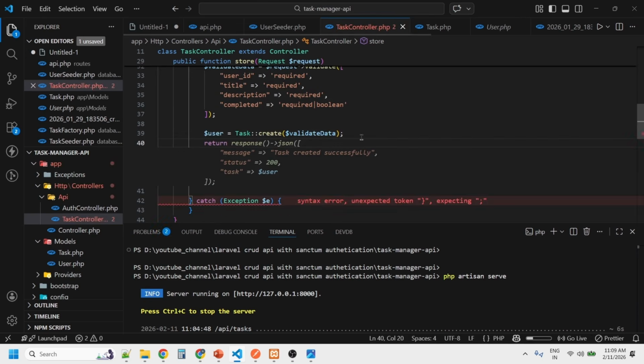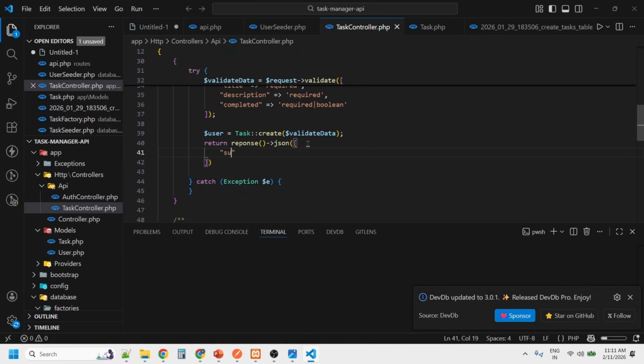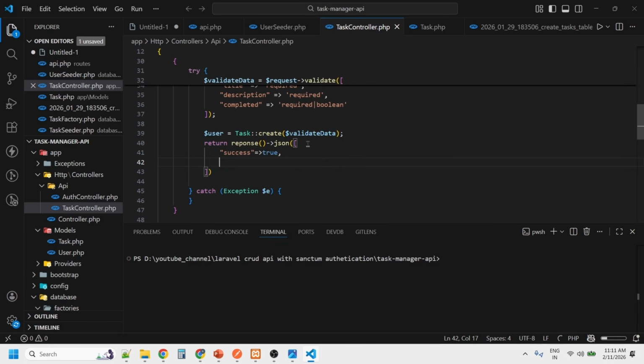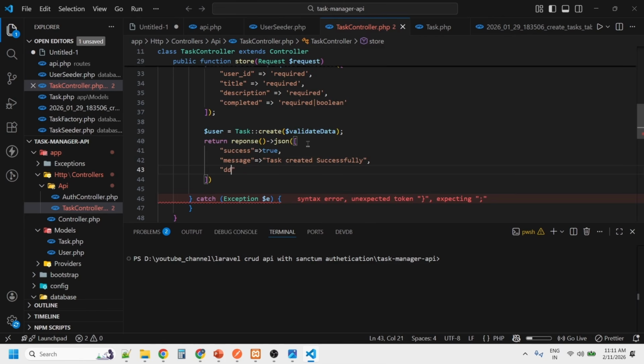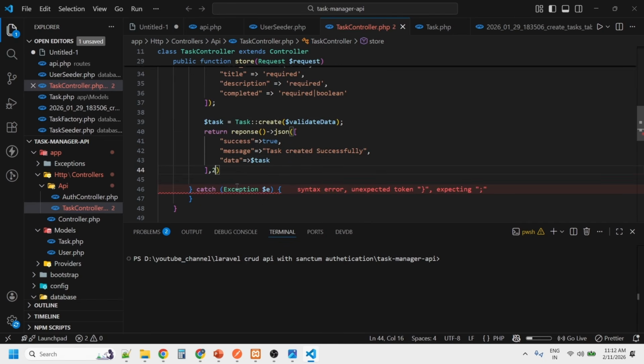So if the value is stored, what will I show? Okay, response JSON, it will be success, then it will return true, and then next I'm going to send some message, task created successfully, and next data. Sorry, it should be task, $task, and we can send status 201.